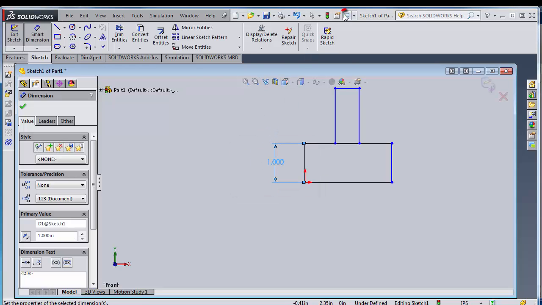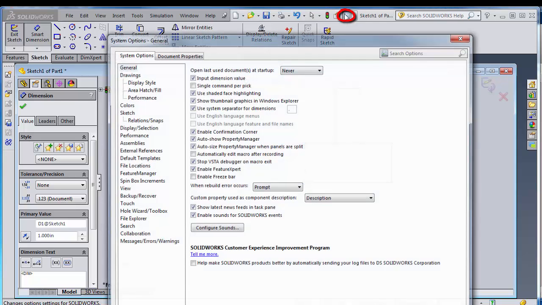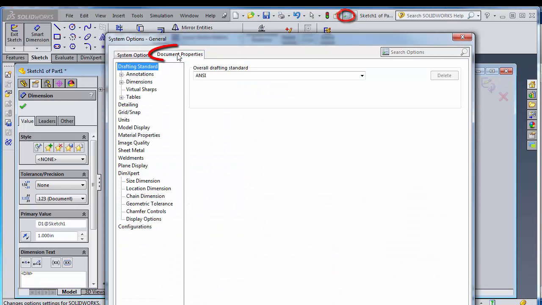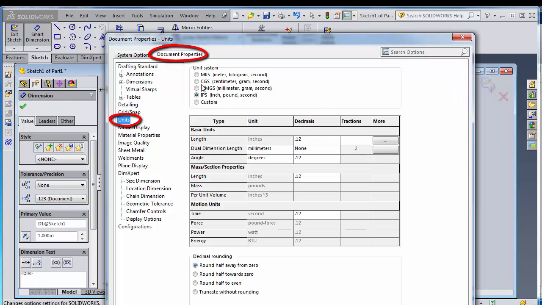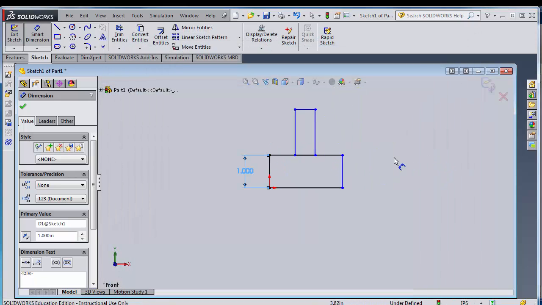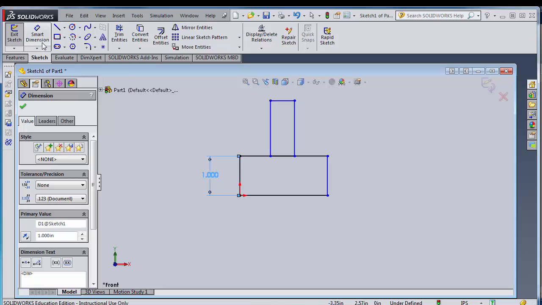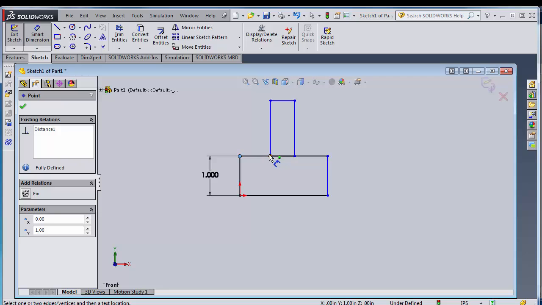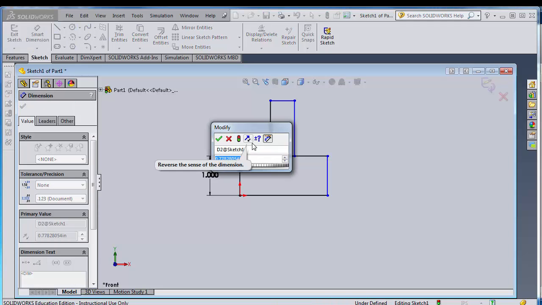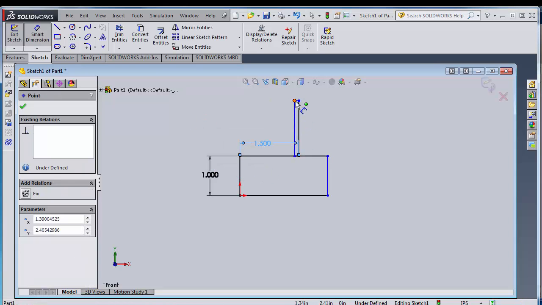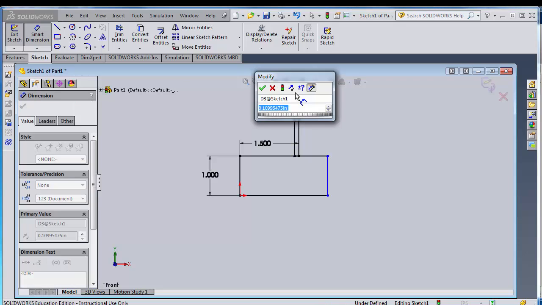If you go up here to the Options icon on the toolbar, we can go over to Document Properties and down to Units, and as you can see here, we have a couple different unit systems to select from. I'm currently going to stick with the inch, pound, second. OK. And we're just going to use some smart dimensions up here under the sketch toolbar. And we're just going to define this sketch to make it look nice, and so we have exactly the dimensions we want.